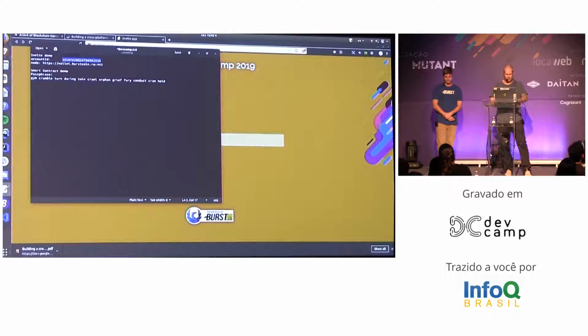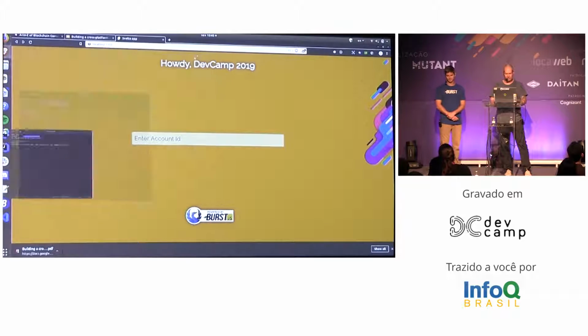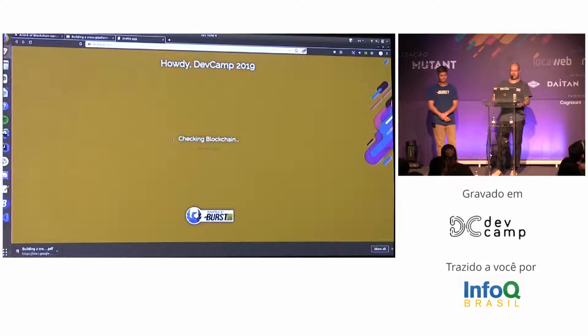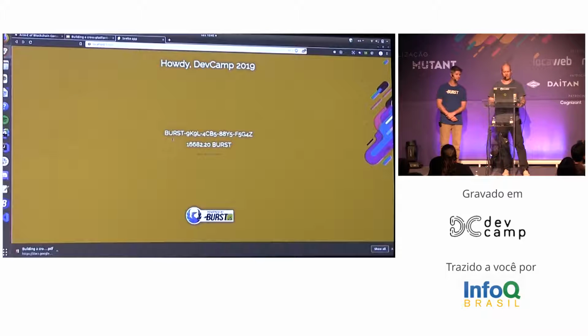So this is a small app. This is checking my balance on a certain account. I just enter my account ID here. This is a very easy to remember one. And I'm checking the blockchain, and it's saying that I have 16,000 Burst on that address. Seems a lot? It isn't. It's not a lot.